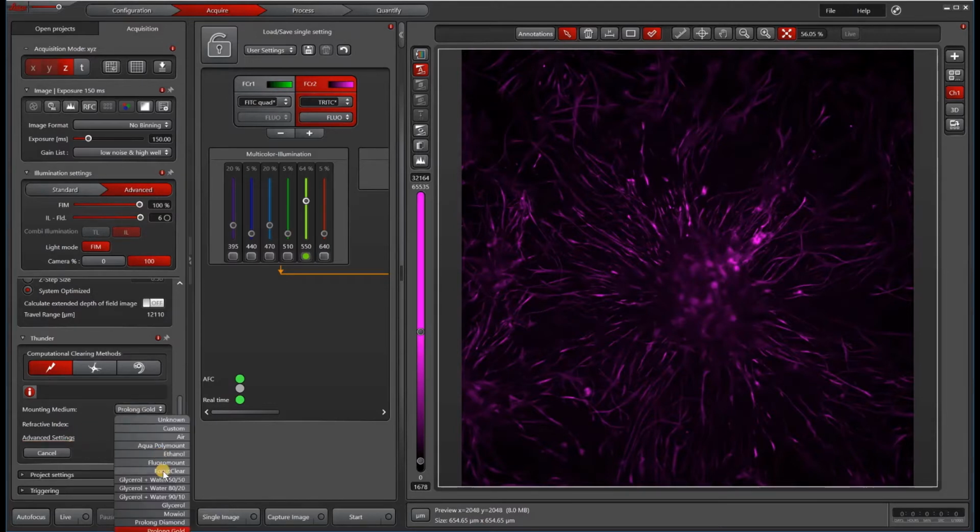If you don't see your mounting media on this list, go ahead and click Custom and type in the refractive index. If you've gotten your mounting media from a manufacturer, they should give you the refractive index of your media. If you have a refractometer, you can actually measure the refractive index of your media. But I would say most people will have something on that list.